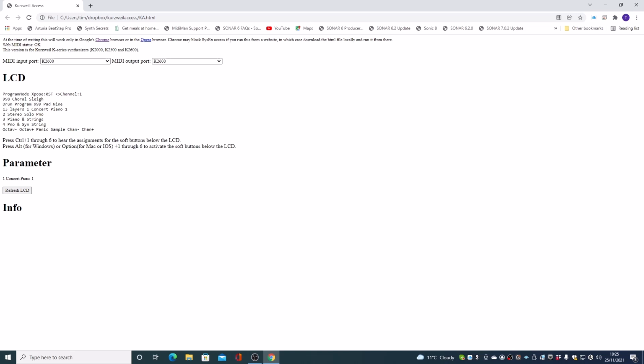Okay, what's it all about? These synths are old, but they have a neat trick in that they throw out their display data from their LCD over MIDI using sysx messages. Similarly, they'll respond to sysx messages that allow you to effectively press their buttons, providing remote control.